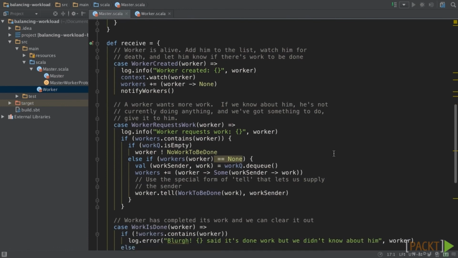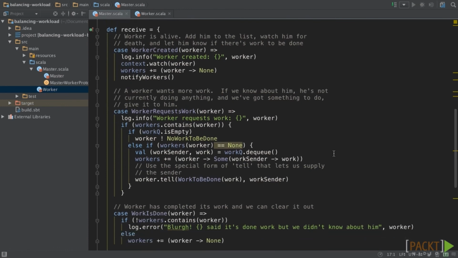Here is the implementation of receive. When the master receives the WorkerCreated message, it should watch the new worker, then add it to workers and call the notifyWorkers method. When it receives the WorkerRequestsWork message, it should check whether this worker is present in its workers. Then, if the work queue is empty, it will send NoWorkToBeDone to this worker. But, if the work queue isn't empty and this worker doesn't have work, it will dequeue work from the work queue, assign this work to the worker, and send it to this worker.